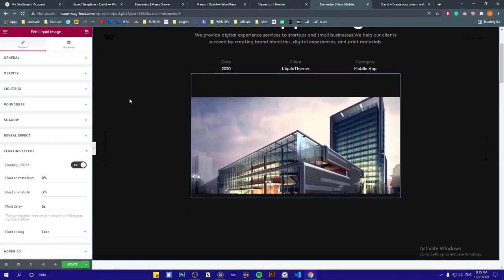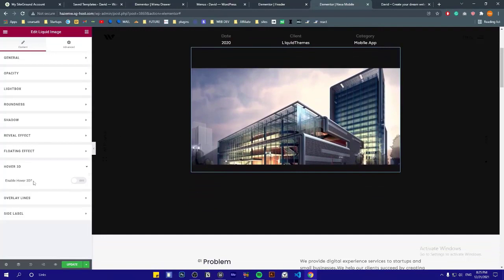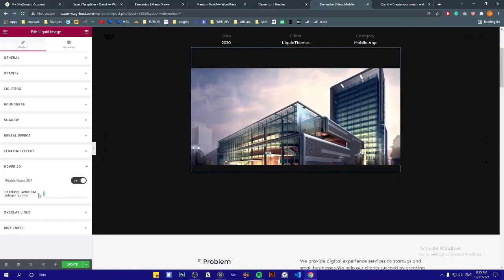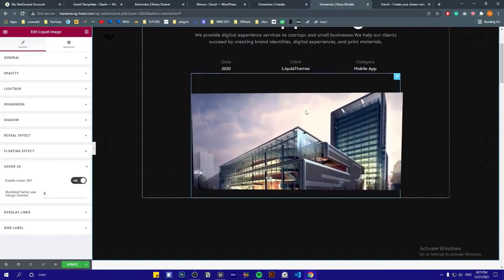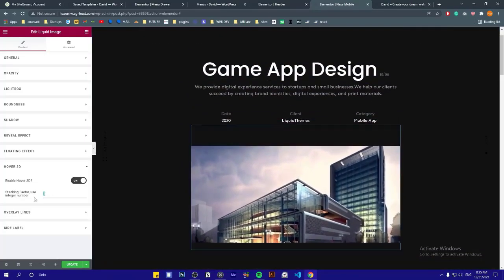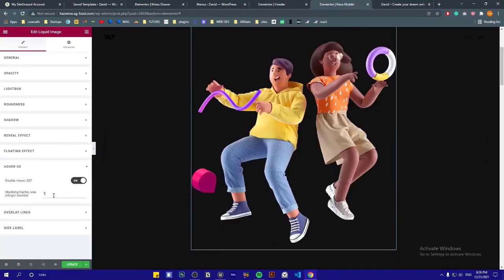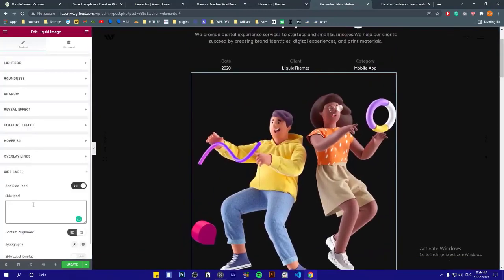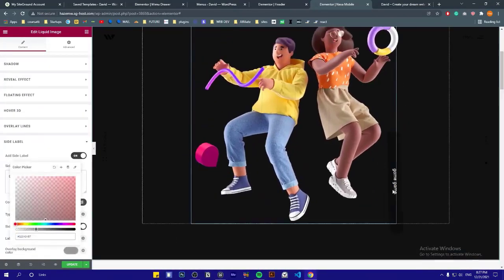But we will add some cool 3D hovering effect to this image. Go to hover 3D and enable it and just leave it at 1 or 2 until it is good for you. Now let's move on to this next section.